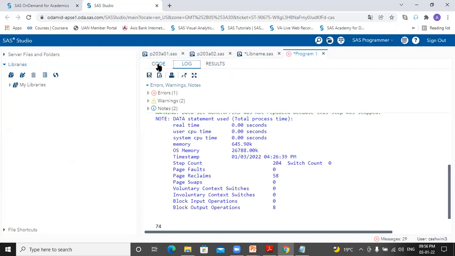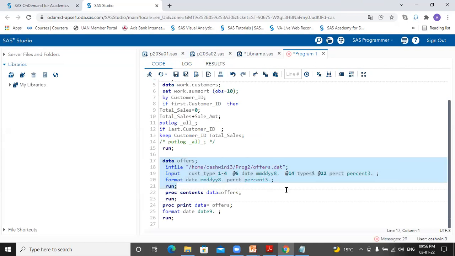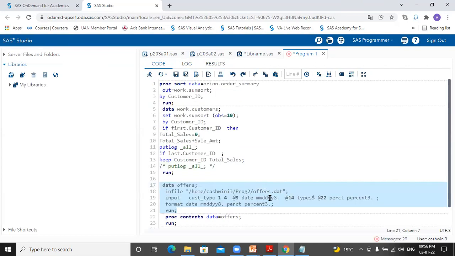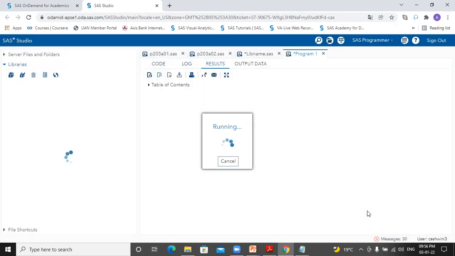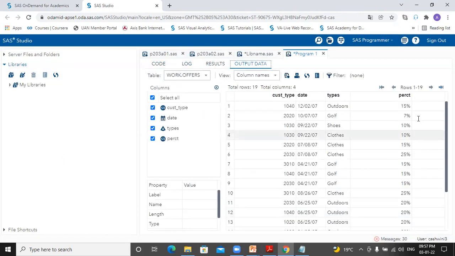Instead of width, I just simply apply percent dot. I will not give a width while applying the format, so it will take care of the width and apply the percent. See, if I check this percent column's contents, the format is percent dot.